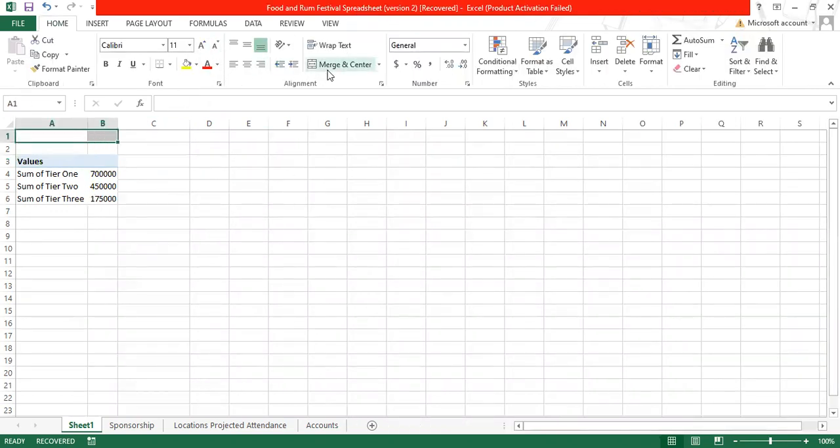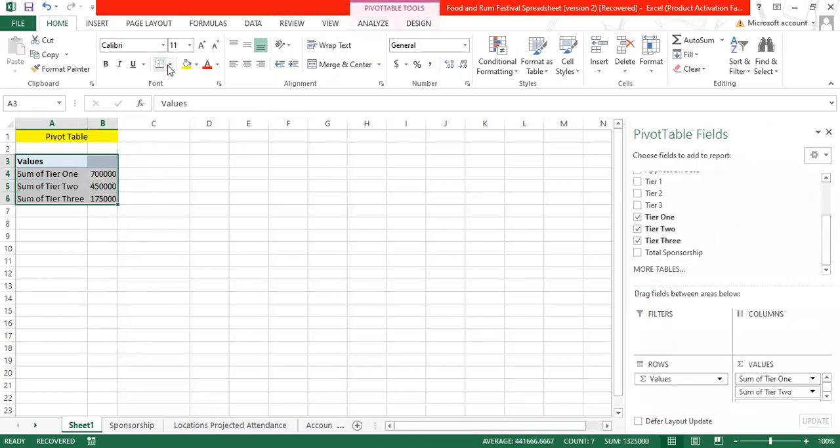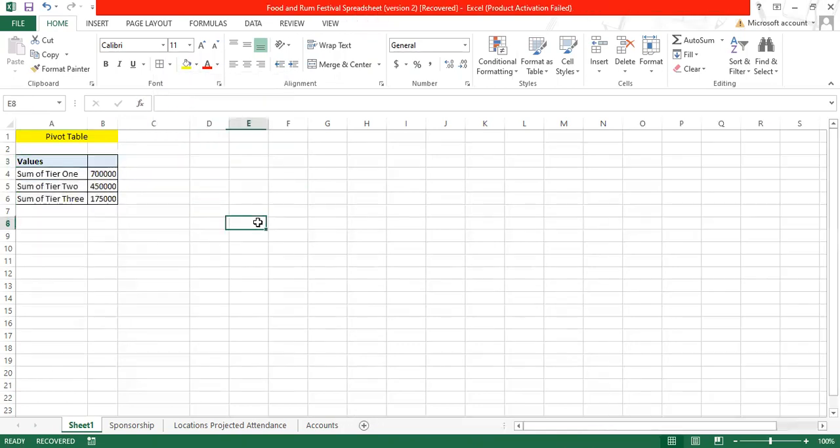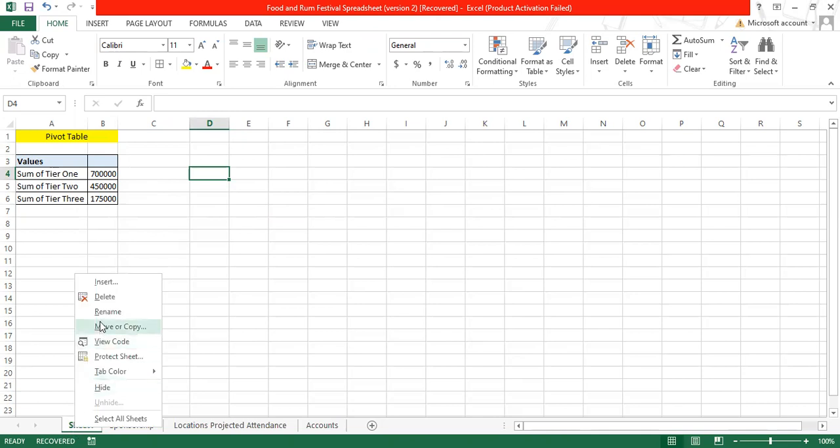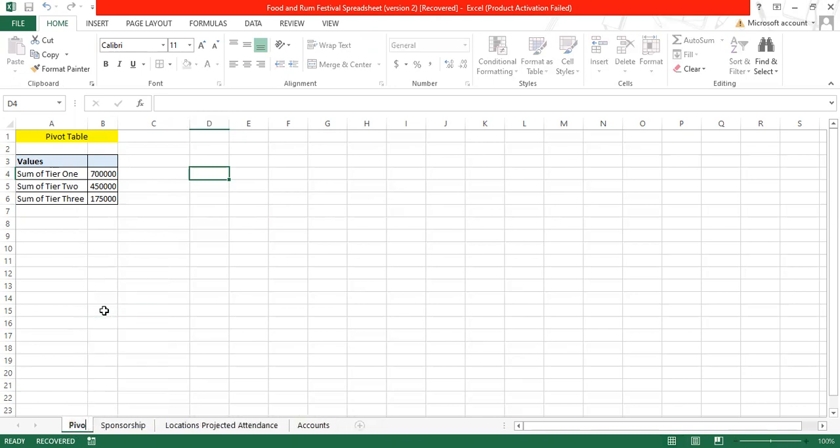I'm just going to merge and center this area. I'm going to type pivot table at the top. And I'm going to just fill the box. And let's see, put a border around it. And that's my pivot table. And now I'm going to rename the sheet by right-clicking on the sheet, saying rename, and just call it pivot table. And that, students, is your pivot table.